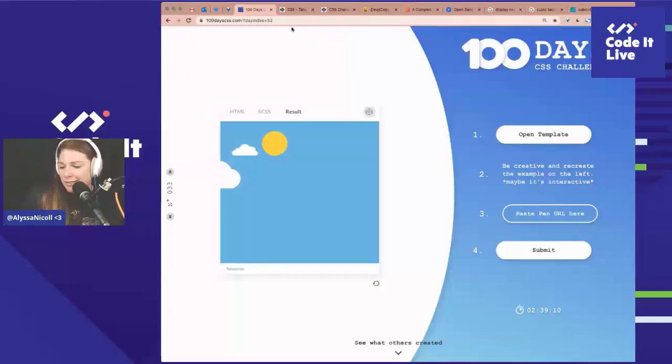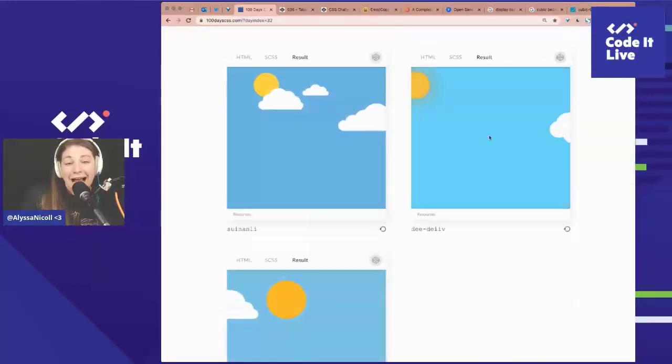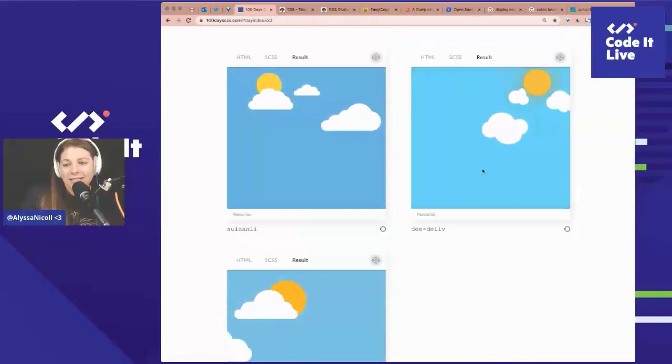So looks like an awesome resource. Yeah, no, it is. It's a really cool resource for practicing. And the other fun part is just seeing what others created, how they did it, checking out their CSS and seeing what they did differently.